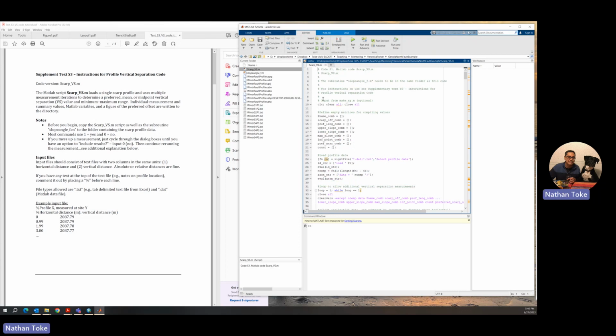Just for your reference, percents are areas of comment. You can see at the top of the code, they are clearing the memory of the program. They're defining some matrices that we're going to fill in with data. Basically what happens is we'll run Scarp VS, and it'll ask us which profile we want to look at and analyze. And from there, it's very much a graphical user interface.